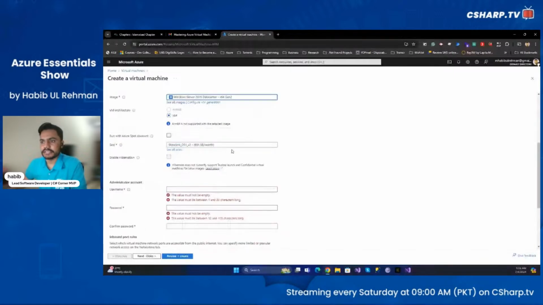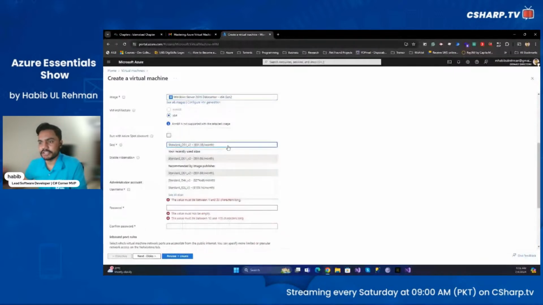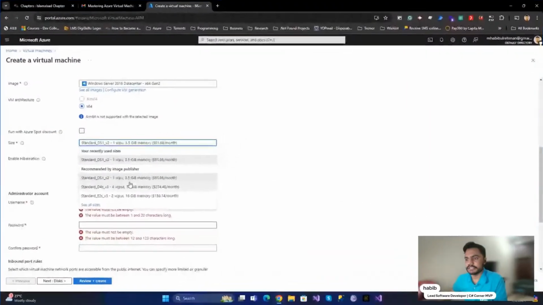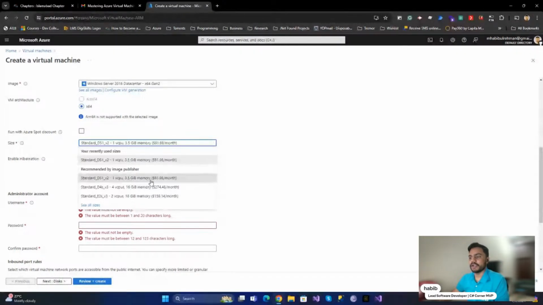Okay, so here is the size of your virtual machine. These are all the standard sizes available here. You can see that the first one is DS1V2. This provides 1 vCPU, meaning virtual CPU, then 3.5 gigabyte memory, and the rate will be 91.98 per month. So you can see that there are different variations of sizes available. But as we are doing this for testing purposes, I will select the basic option.